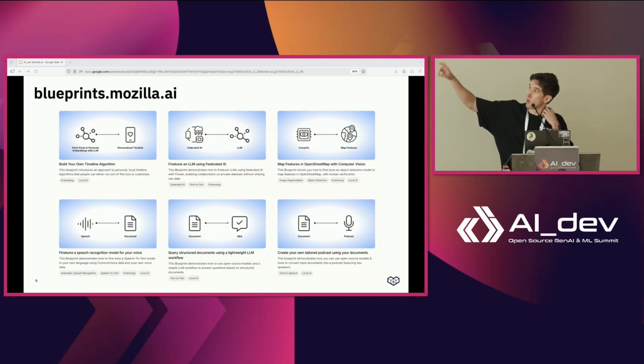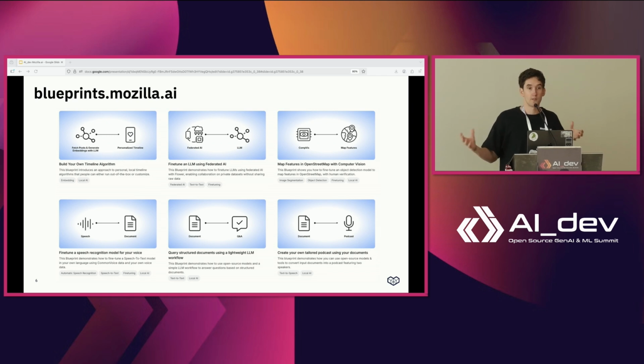We've got a website, blueprints.mozilla.ai. If you go to that, you can find them. We've got a bunch up there. A lot of them we've created ourselves. Some of them we created with partners like Flower.ai to showcase how you can get started with things like federated AI. And some are built by the community, where we thought this was a cool project and they worked with us to build it. They're all on GitHub, and they're all based off of the same template. So once you use one, the other ones should be pretty easy to use.